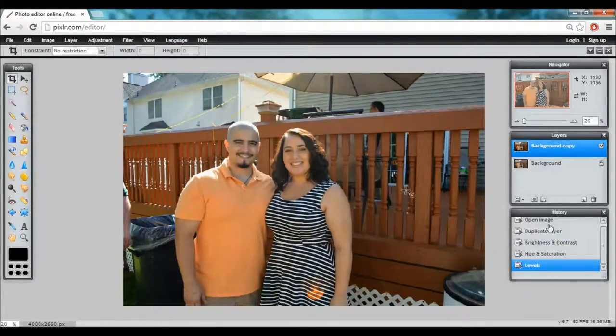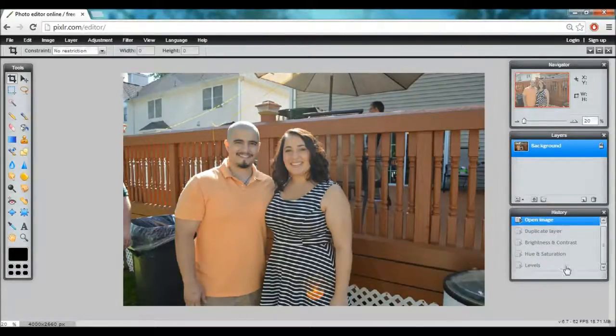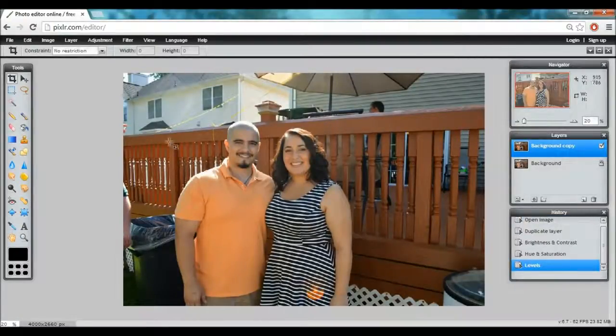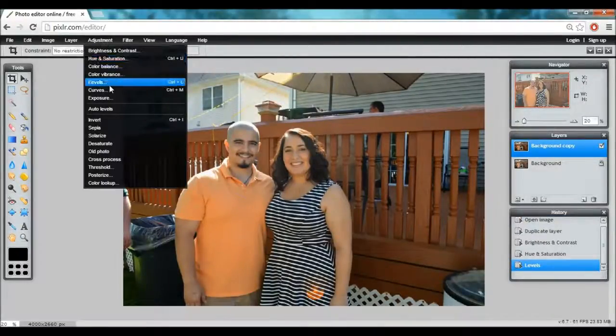Okay. Now, if you want to check how you're doing compared to the original image, you can go all the way back to open image, as you can see. That's what we have so far. So the next thing I do is I go to curves.